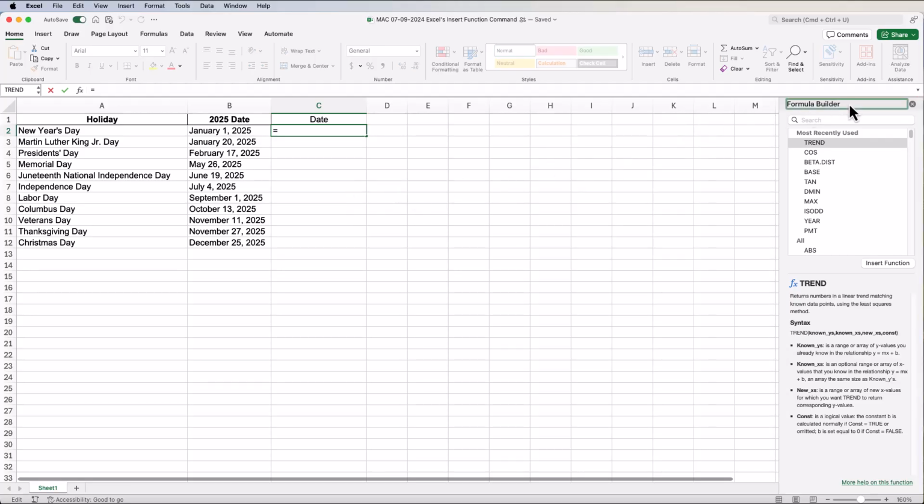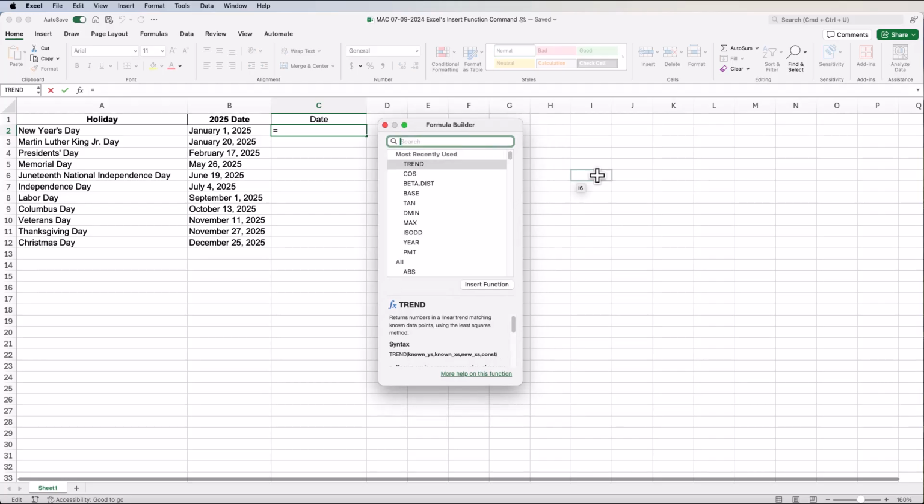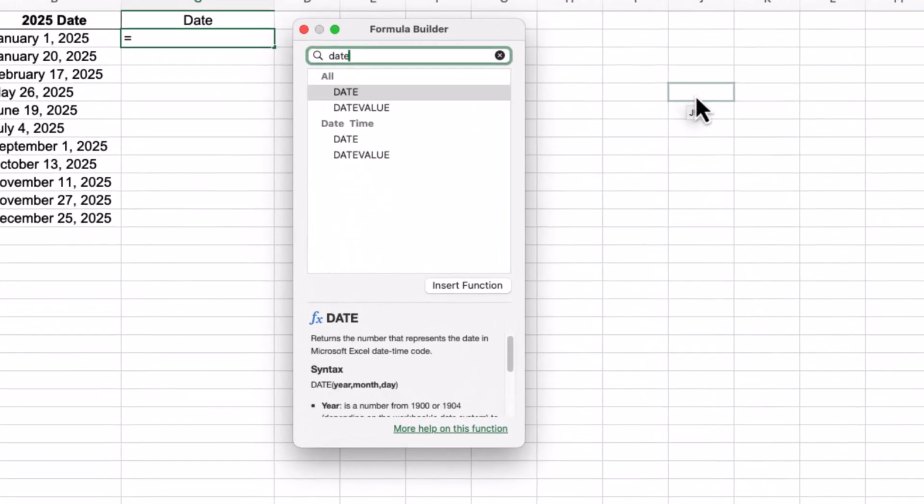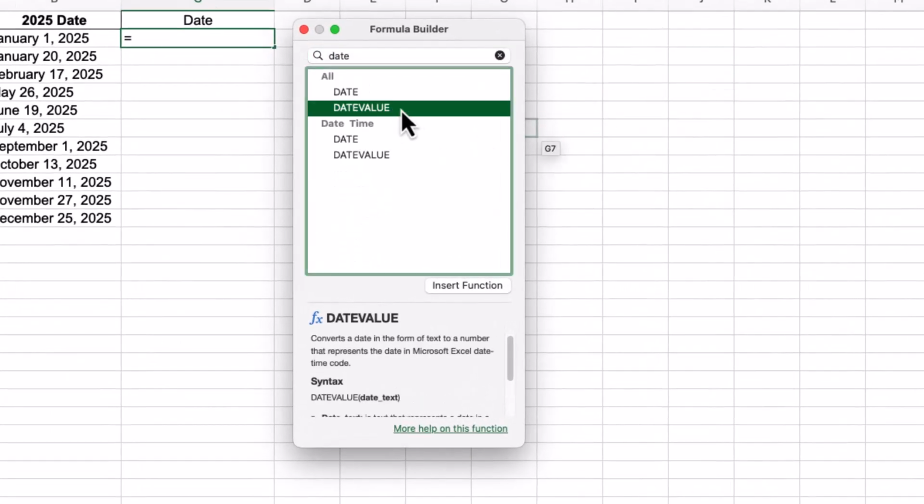available. I'll drag this into the spreadsheet, and I can scroll through a list of all the functions, or instead, in the search box, I'll type date. I think DATEVALUE is the function I'm looking for, and it does give me a brief description of the DATEVALUE function toward the bottom of the formula builder.